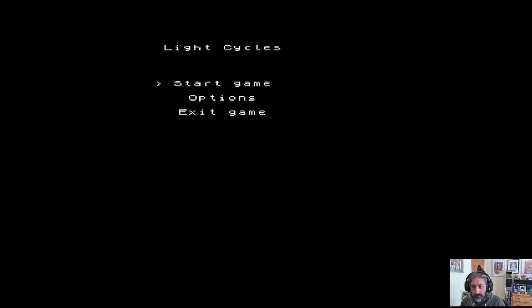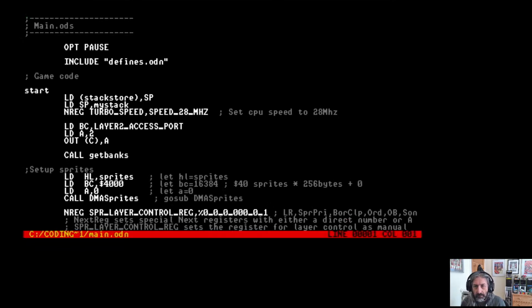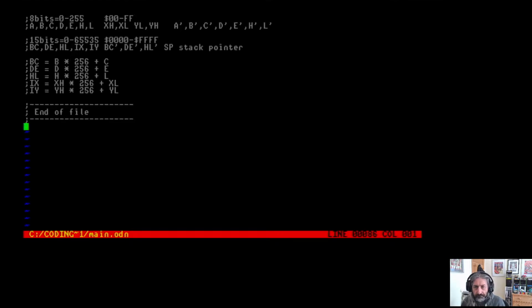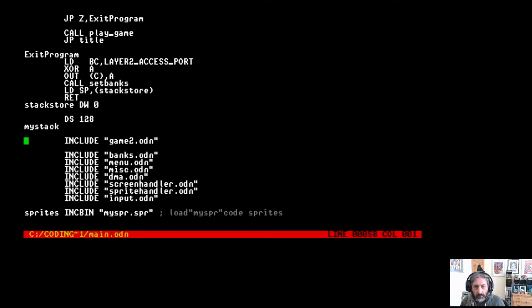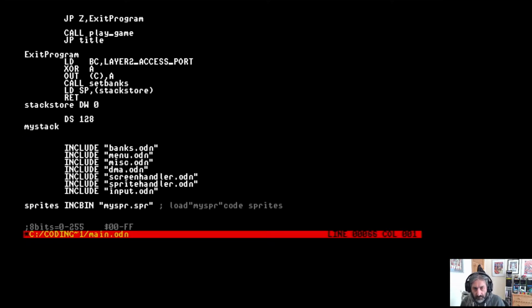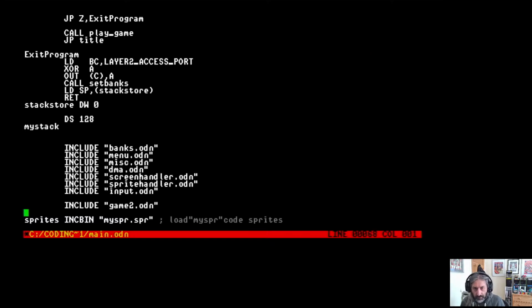Right, so we've now split off the data for the games. We haven't split off the sprites yet. But we could start doing that next, because what we are going to do is have this at the end of the code. The reason being is we can then do this.